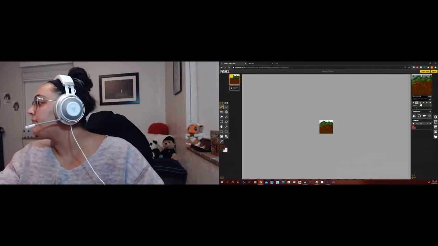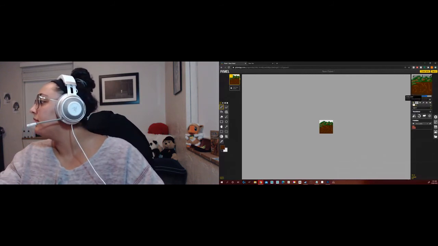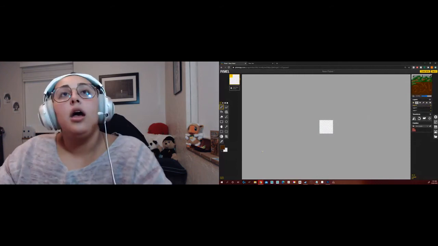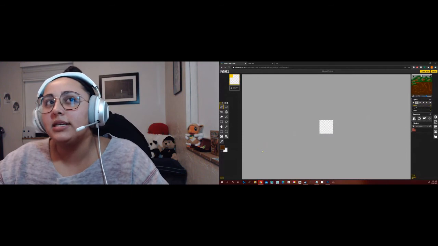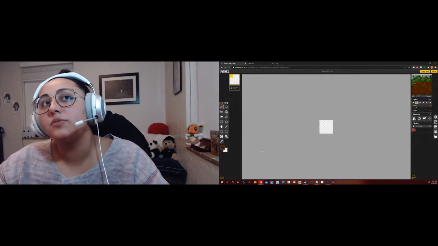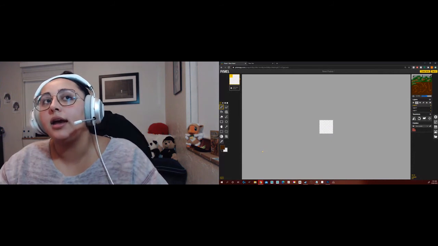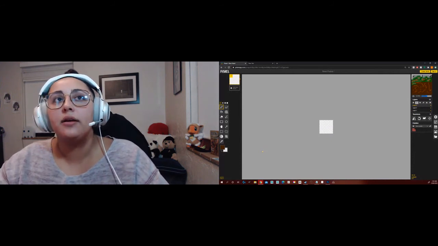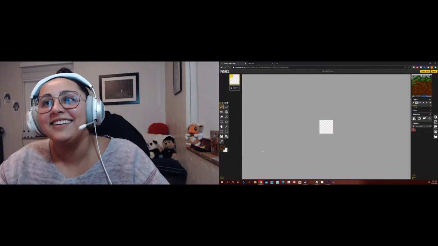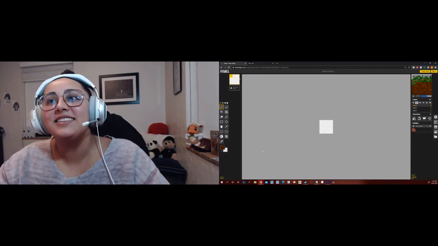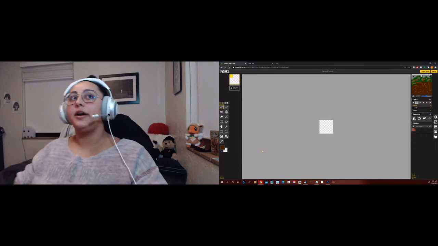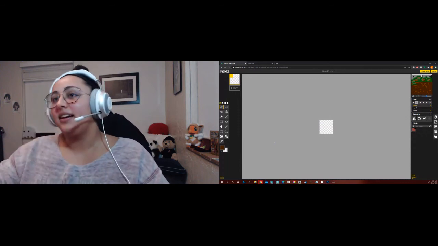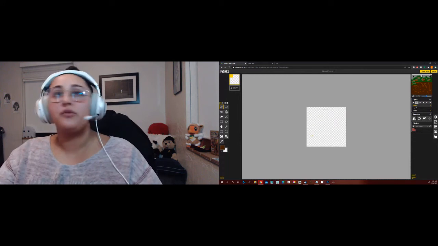Let's see. Let's add one more layer. Is there any other type of environment that you guys wanted to see? I'm going to show you guys now how to do corners in terms of terrain. Anything else? Oceans? Okay, I'll show you how to do water too. All right, water's fun. But we'll start off with corners right now.